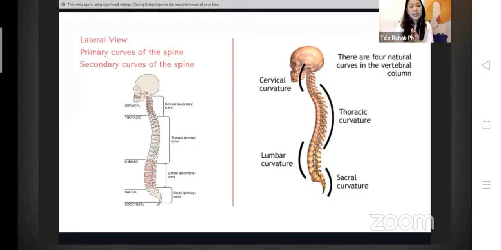Now, when you say curve of the spine, maraming curves kasi yung spine. But basically, yung originally na meron tayo is called your primary curve. If you look at here, nakasulat dito, cervical secondary, thoracic primary, lumbar secondary, sacral primary, diba?